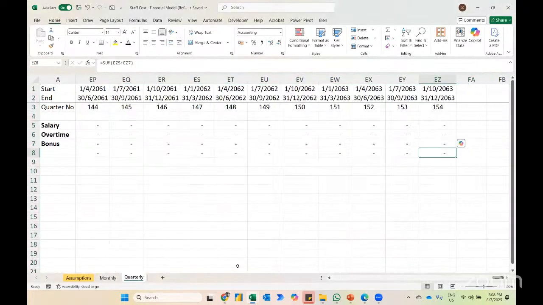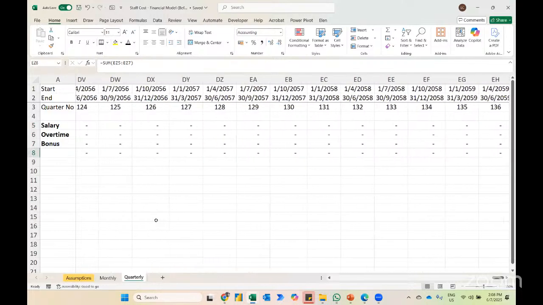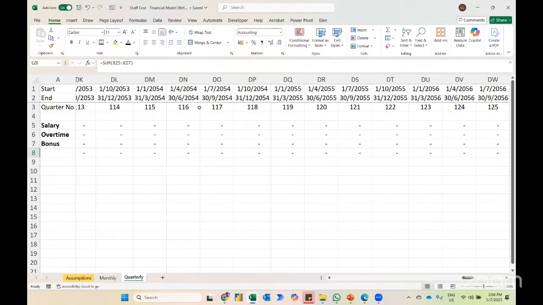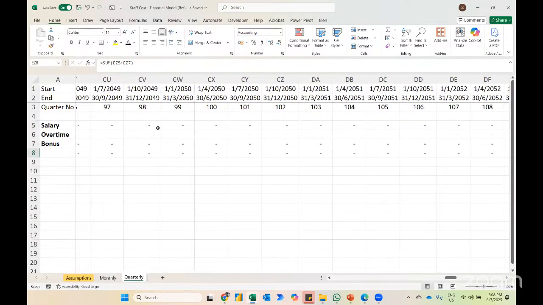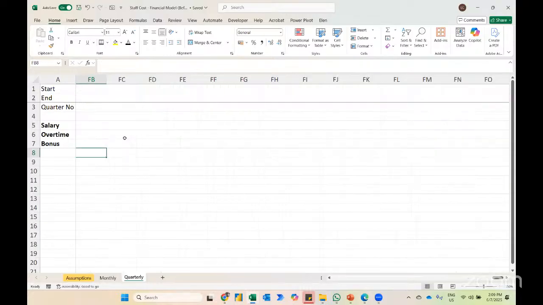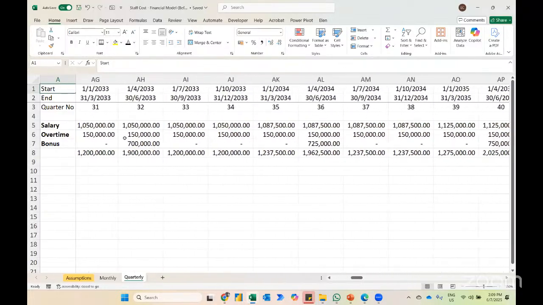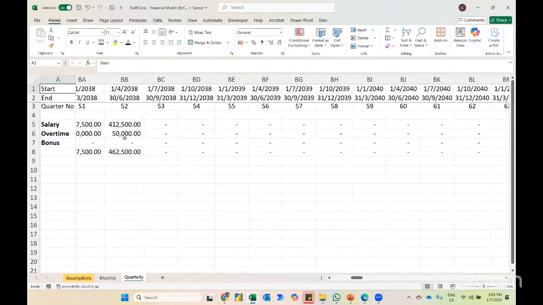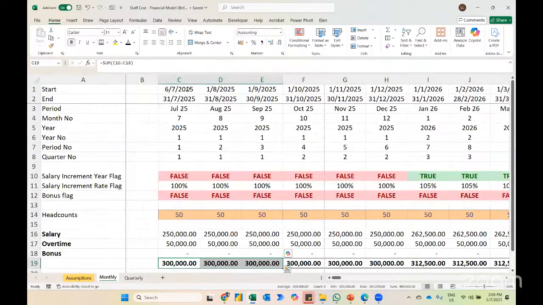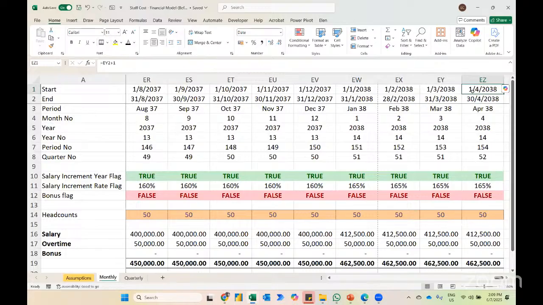Of course, in the last few columns we don't have data. Why don't we have data in 2054 or even in 2050 and so on? Let me just show you why. Let me go back. So this is 2028, 2029, 2035. So 2038 we don't have. Why? Because you see here, our last data for monthly is 2038.